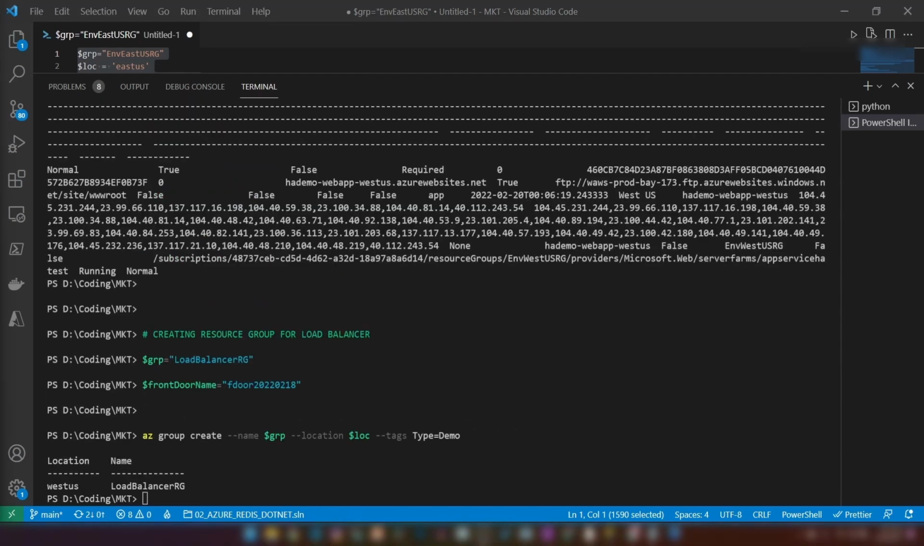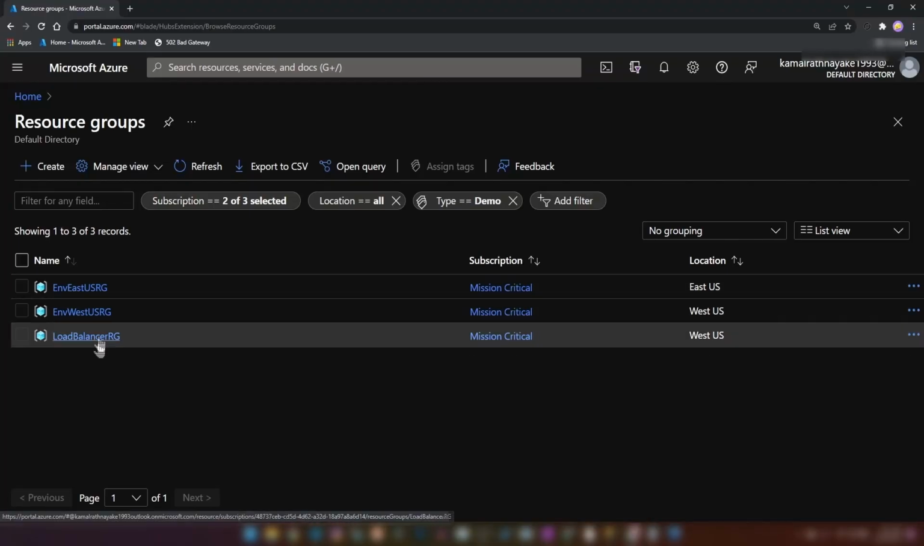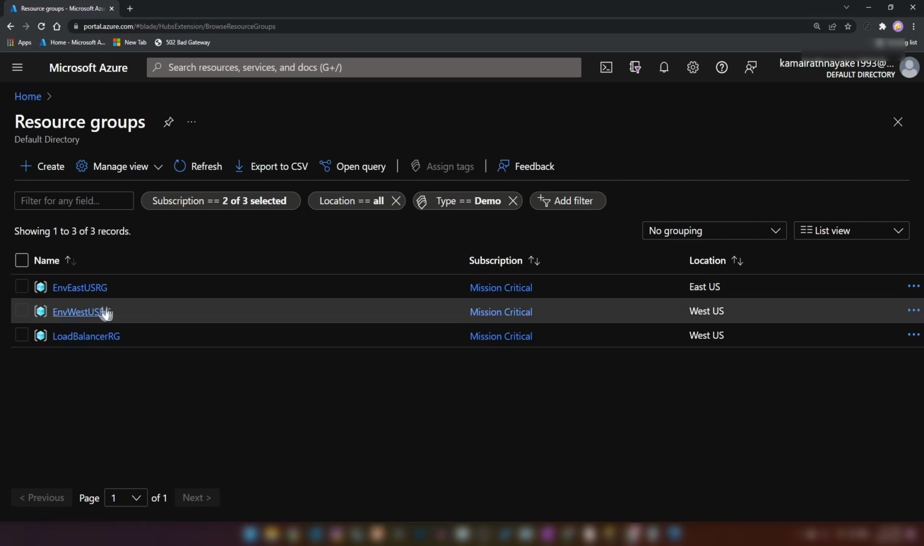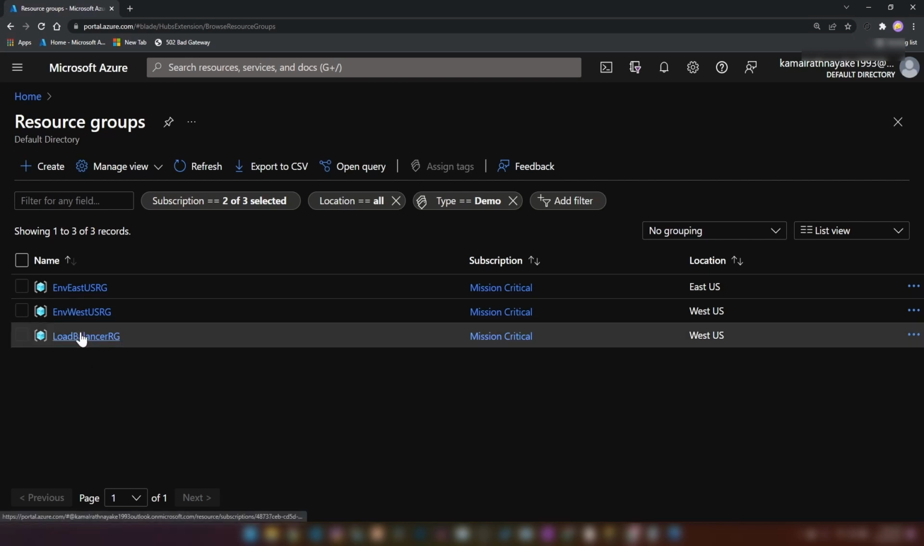Alright, we have created all the resources on Azure. Now let me go into Azure Portal, and here we have three resource groups. One of them is in East US, and the next one is in West US, as you can see here. Here I have created the resource group as well for creating our Front Door service.